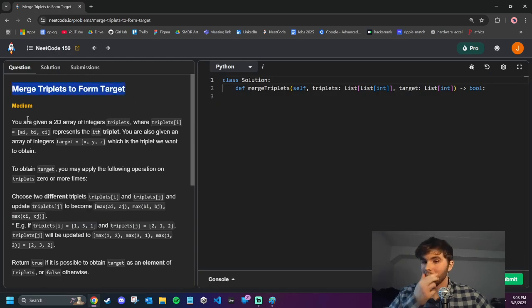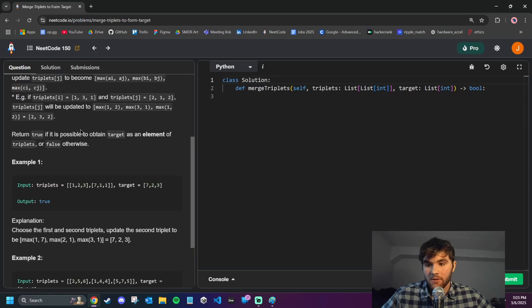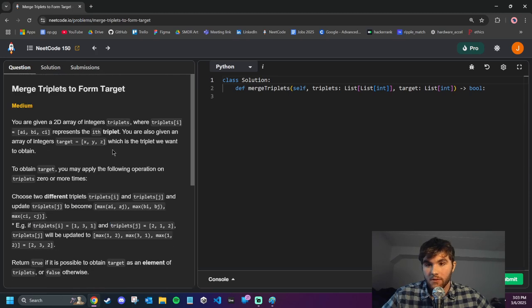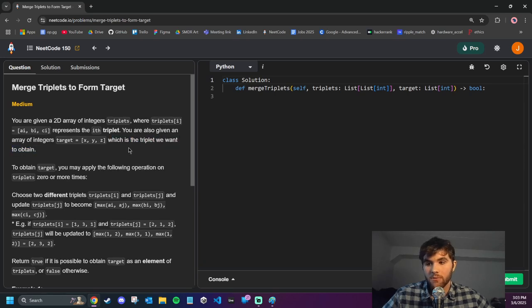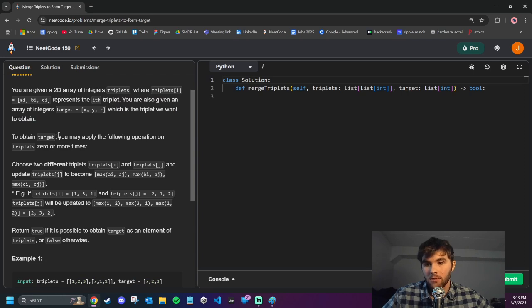Alright, so let's look. You're given a 2D array of integers triplets where triplets of i represents the ith triplet. So it's going to be an array of triplets. You're also given an array of integers, which is the triplet we want to obtain. To obtain target, you must apply the following operations on triplets 0 or more times. Choose two different triplets and update the right one to become the max of both of them.